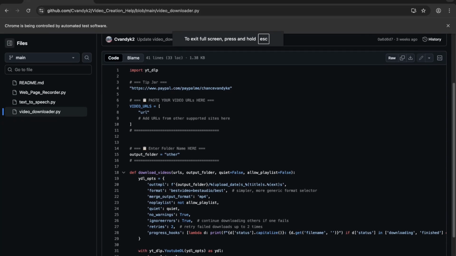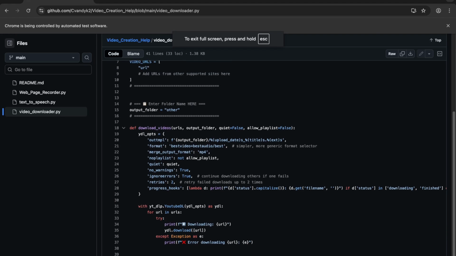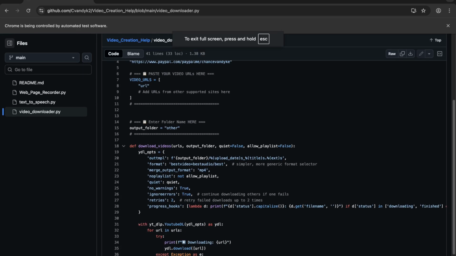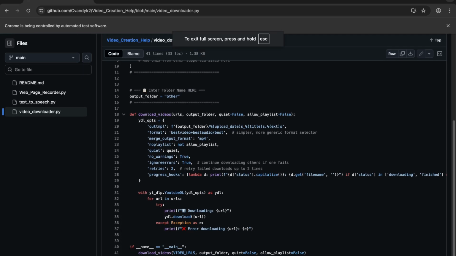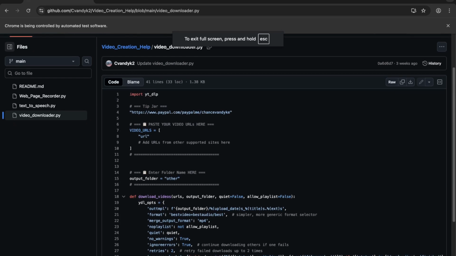This script is a streamlined downloader for videos from YouTube and dozens of other platforms. Using the powerful YT_DLP library under the hood, it's designed for creators, editors, researchers, and anyone who wants to batch download videos with minimal hassle, complete control over output quality, and automatic file naming.